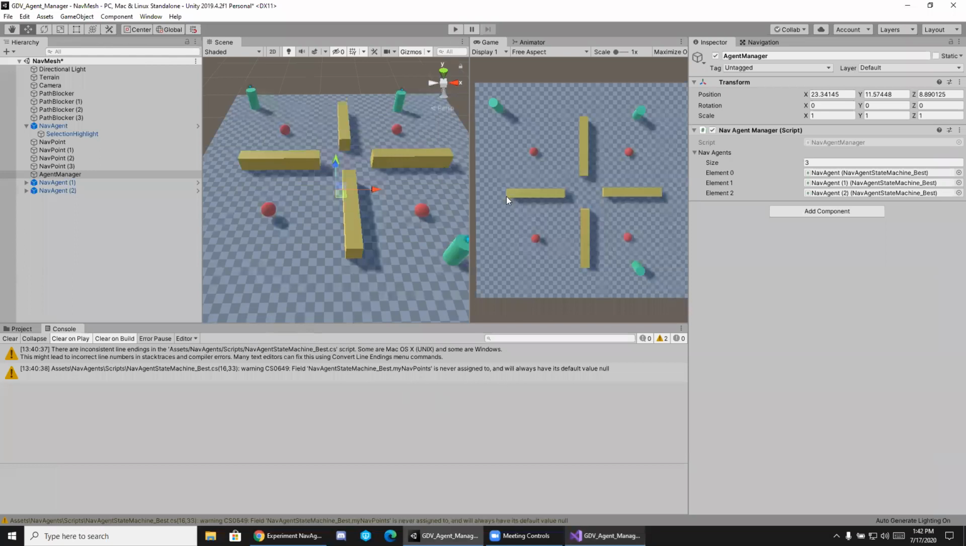Press play. We can select the individual agents, and then when we press space, it should just pause that single agent. So we can even pause these other ones.